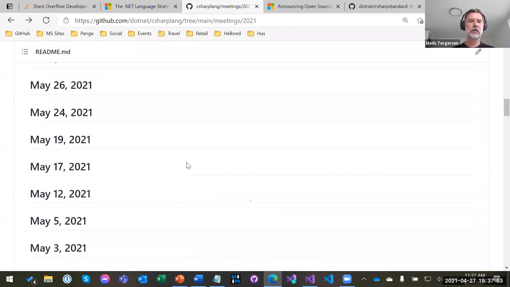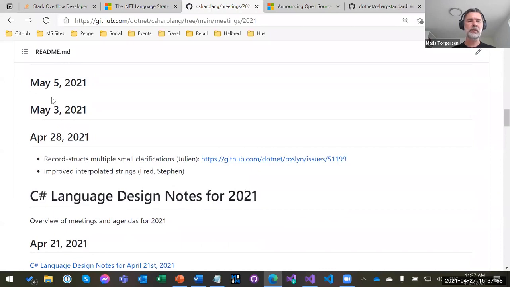You can also see the agendas coming out in the README. Currently, we don't have any agenda items beyond tomorrow, where we'll be discussing record structs and some improvements to interpolated strings. I've got a few questions for you here, Mads.